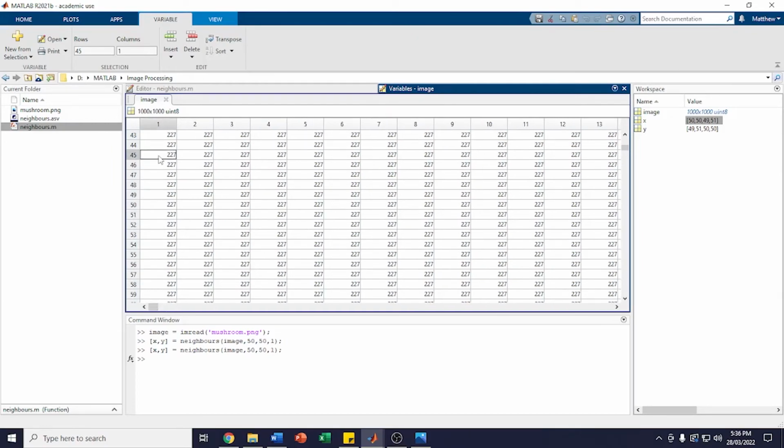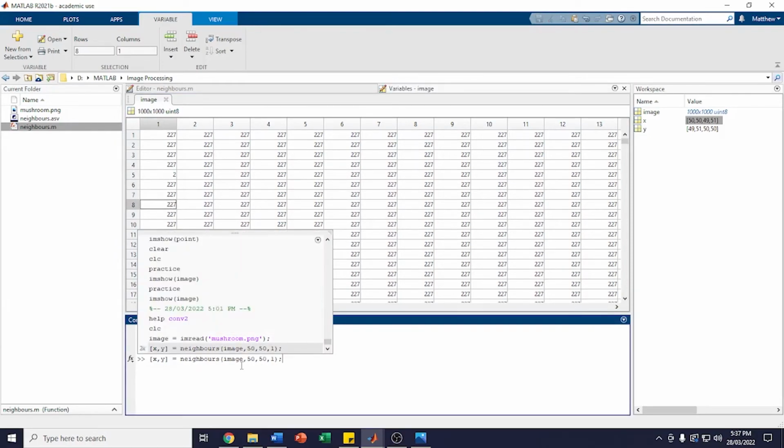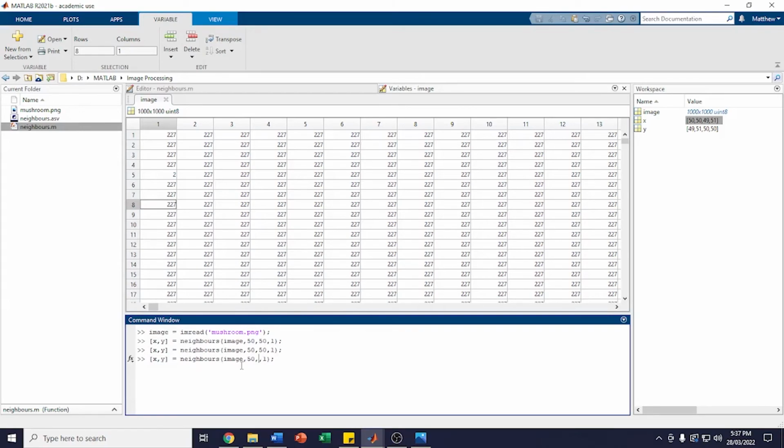So if we go over here, let's go row 6, column 1. We should change that to 2. We want that one, we want that one, and we want to see if it only returns these 2 neighbours. Let's do that. So we want 1, 8.